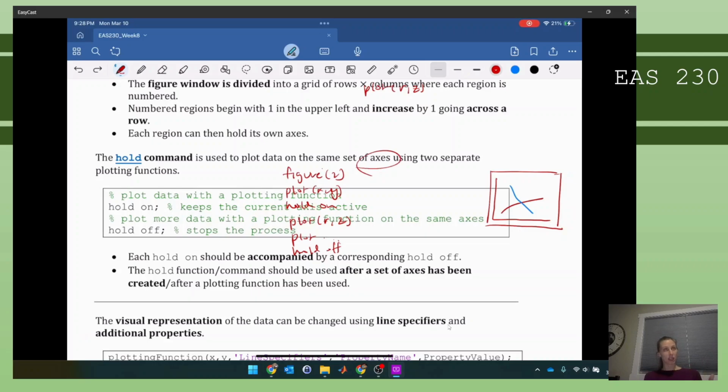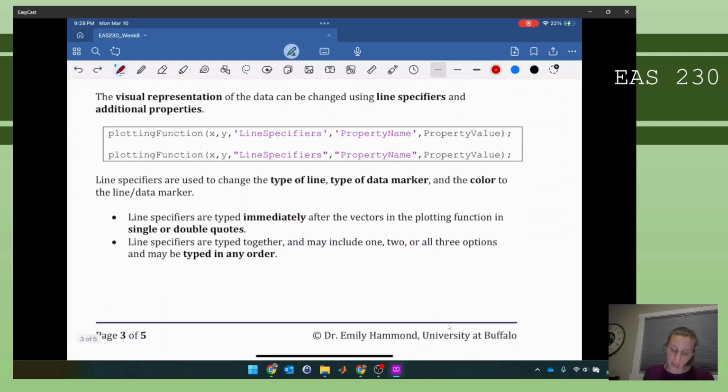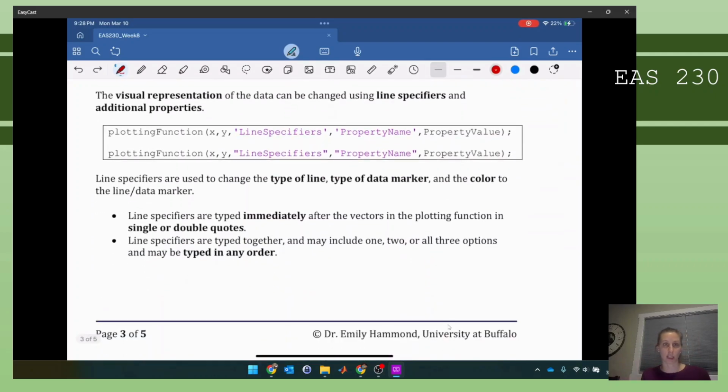The last set of things to talk about when it comes to plotting is adding some flair to our graphs. So changing the way that our data is plotted, changing the lines, changing the colors, and adding annotations to our plots. So the first thing, let's talk about changing the way our data is plotted. There's a couple things we can use in order to change the way our data is plotted.